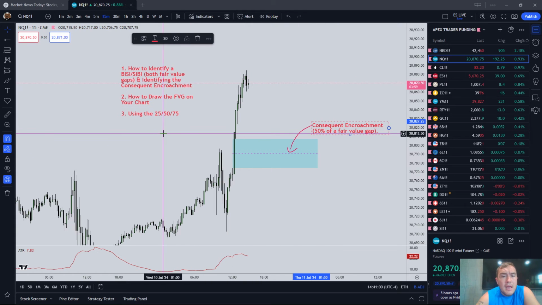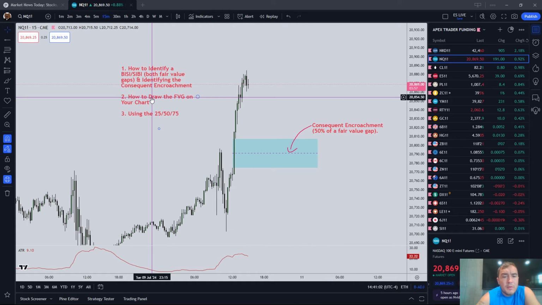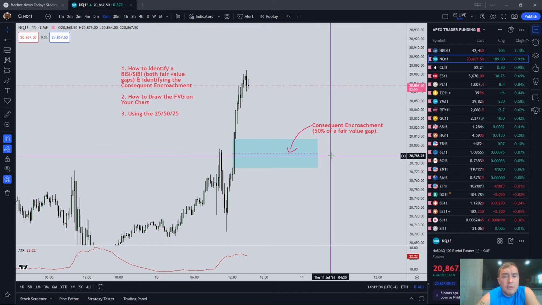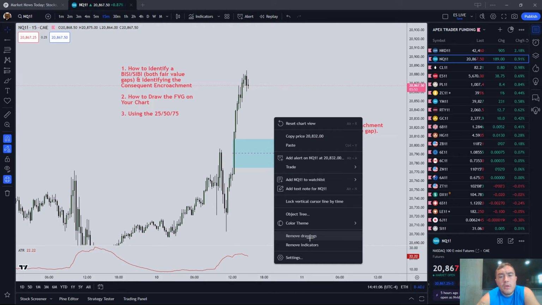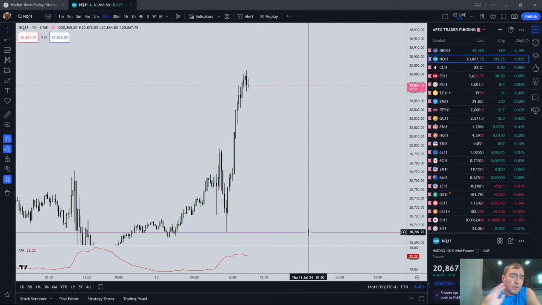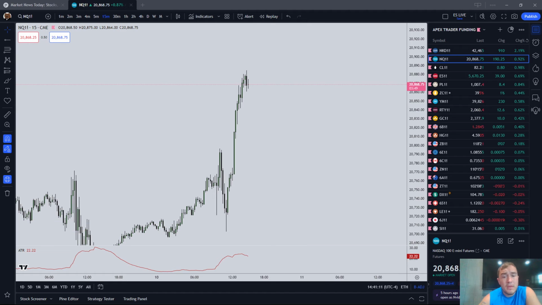And now let's go on the different ways. Item number 2 is how to draw the fair value gap on your chart. Okay guys, so for this portion of the video, I'm going to assume that you are using TradingView. You could be using another charting package. I've used TradeStation, I've used some others, but in this video, I'm going to assume that you're using TradingView.